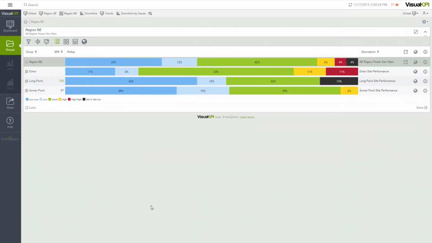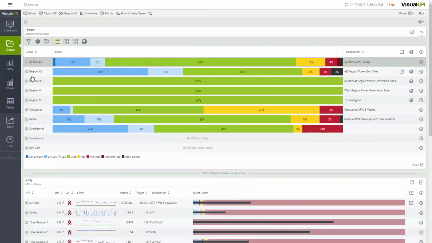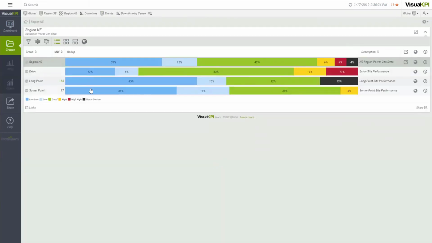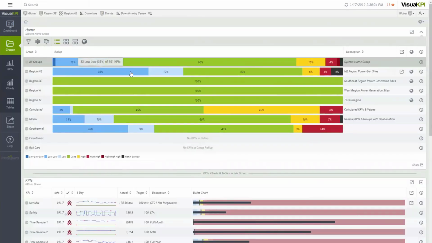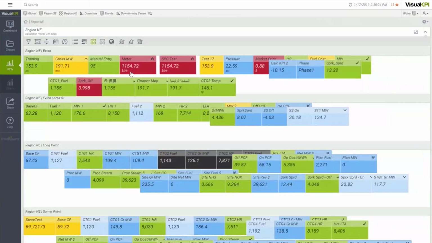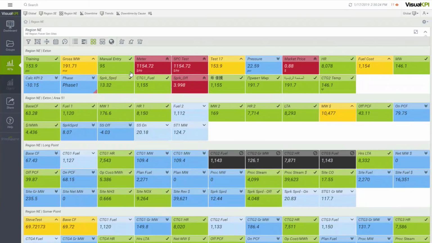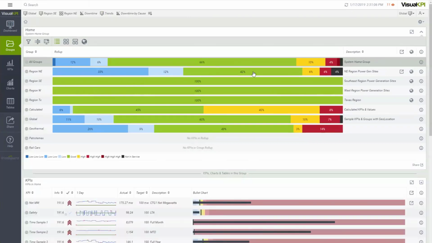Let me tell you one other thing. Clicking on the name will drill down one level. Let's go back up to the top to do this. So clicking on region Northeast will take me down a level, and that's one way to navigate. I go back up. Clicking on the bar next to it will explode the entire tree. So that's going to give me all 100 plus KPIs in this group filtered into this particular view that I have here. So another way to interact with the groups view. Okay, so let's go back up to the top.